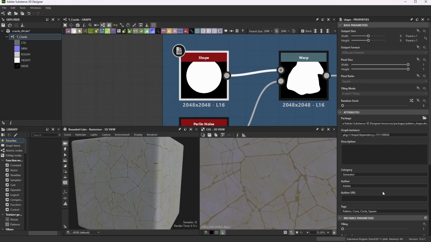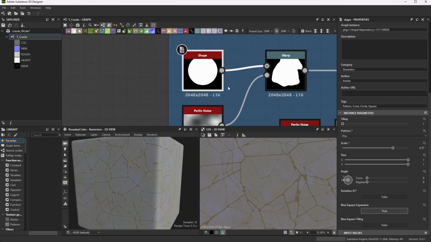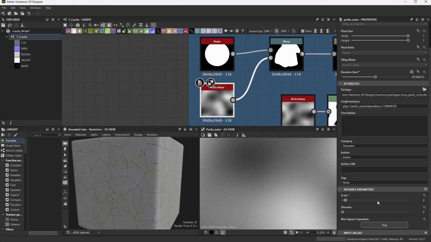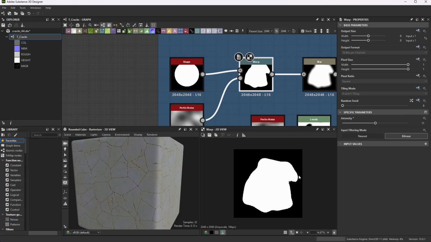So we take the shape here. We got scale 0.77. I don't believe I changed. This is a disc, so it's just straight. And then we're going to use a Perlin here at 4. And I have a random seed here. You can play around. And then we warp that shape. And you can see we get this kind of blobular deal here.